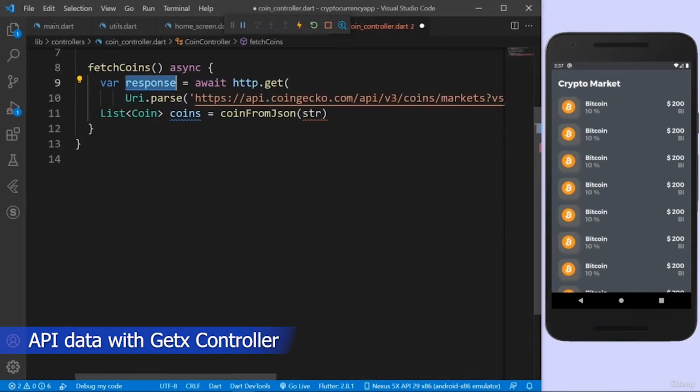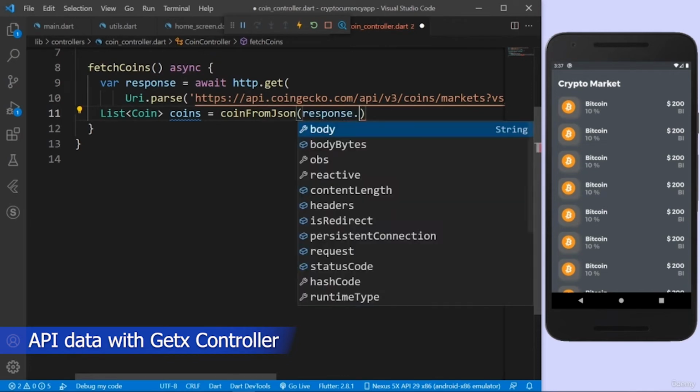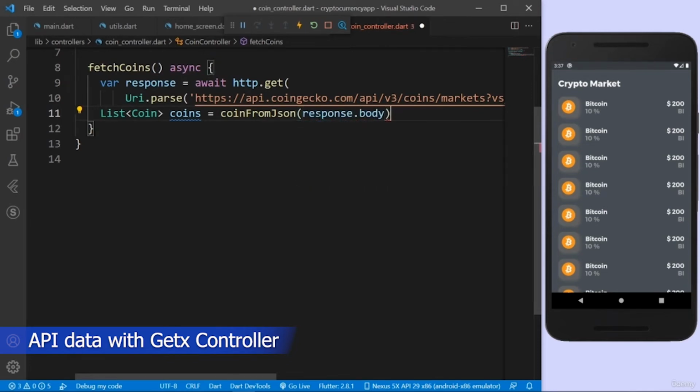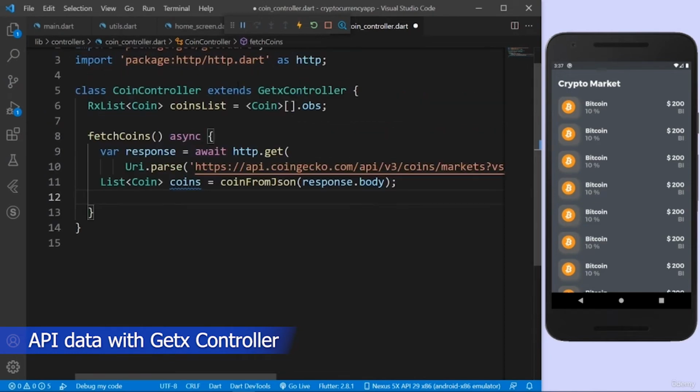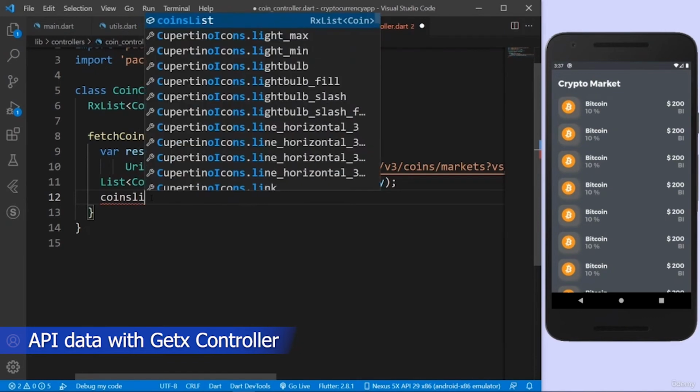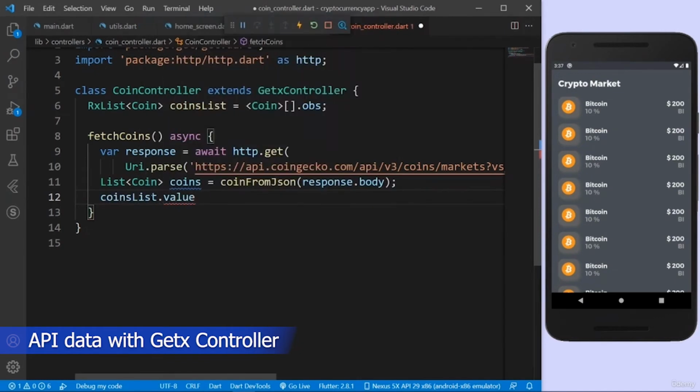Here this is response.body, so this is the body of it. It is the JSON, and now we have all the coins, and we can just provide all the coins to our RX list, coins list. So we just have to say coinsList.value is equal to coins. So this is how we do it. Okay, perfect. So we got all the coins.